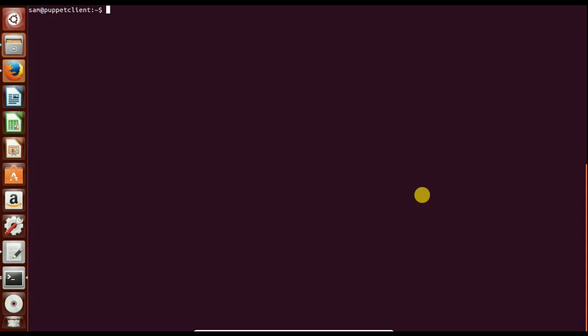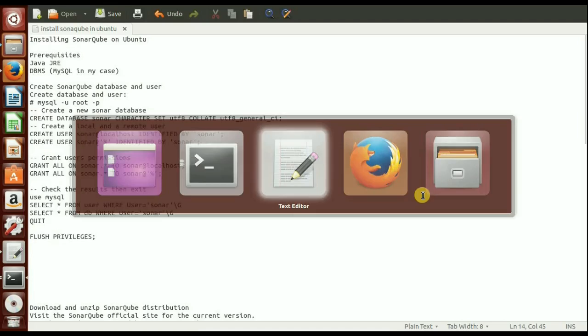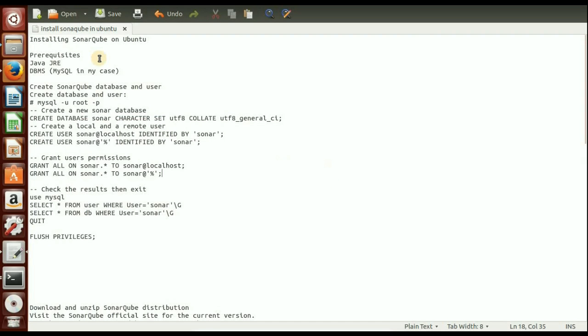Today you're going to see how to configure the SonarQube static analysis tool in Ubuntu. SonarQube is basically used for static analysis, and I'll be configuring it in the Ubuntu operating system.